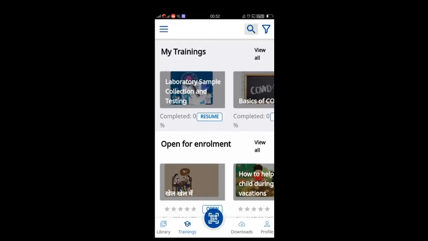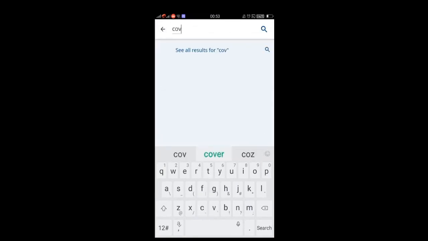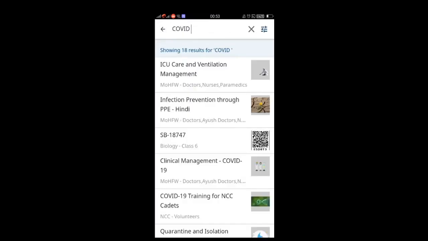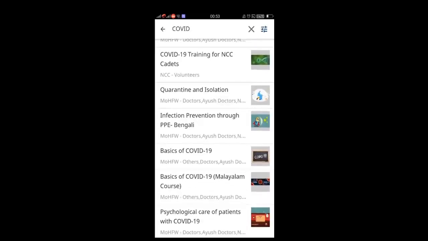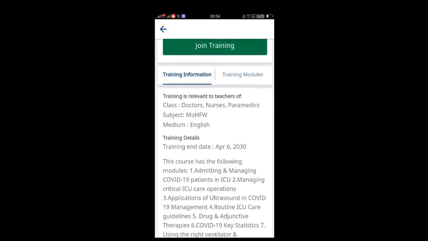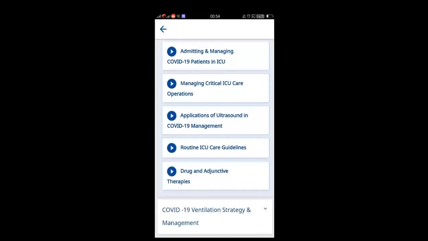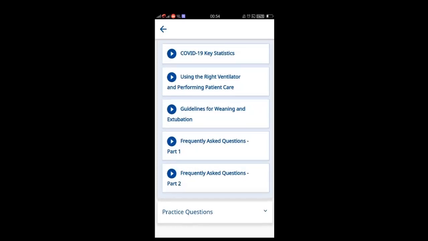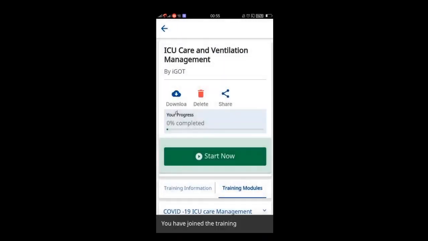Straight away, let us search for the available courses. Let me search COVID and we will get a list of all the available courses. For example, join a course, ICU care and ventilation management. So you can read about the training information, and by clicking on training modules, you can get all the details about the course, rather modules of the course. Let me click on join training. So you have joined the training, the message is showing.